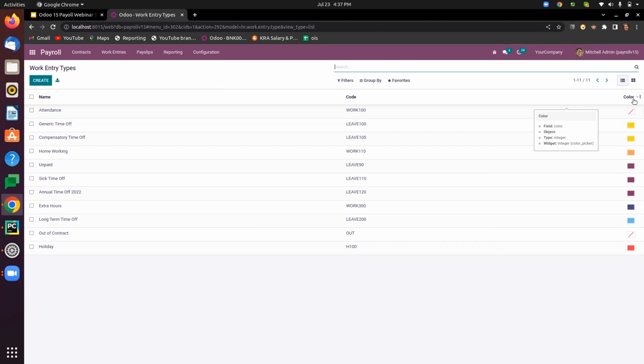So on calculating our payslip, we need to analyze the number of work days, number of paid leaves or unpaid leaves, or number of holidays, etc. So this is reflected in the work entries of the employee with the help of this work entry type.